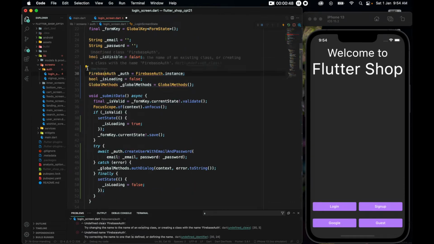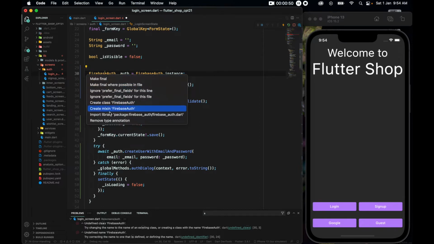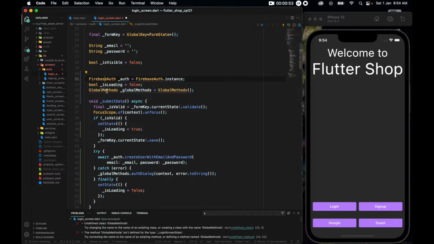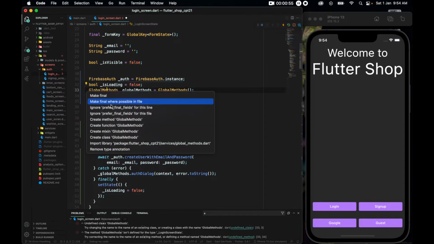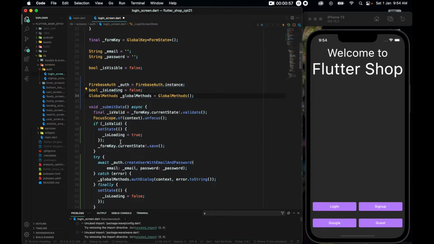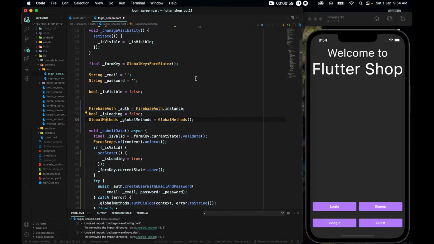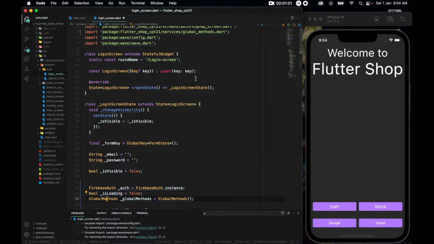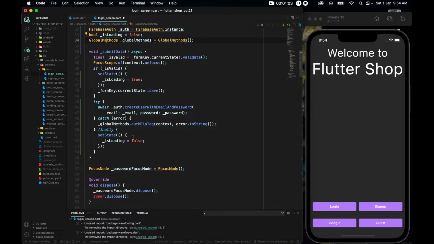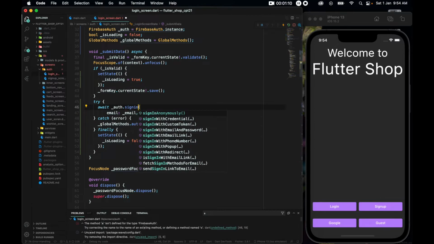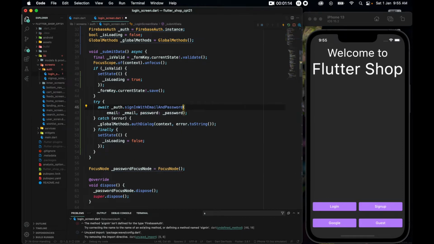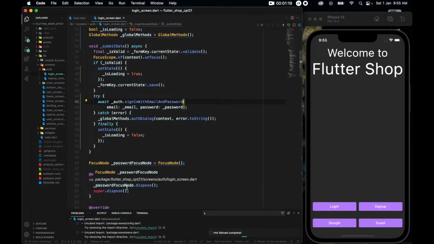Import the Firebase Auth, import the global methods. Now finally we need to change this createUser to be signInWithEmailAndPassword. So with that, we are almost done.